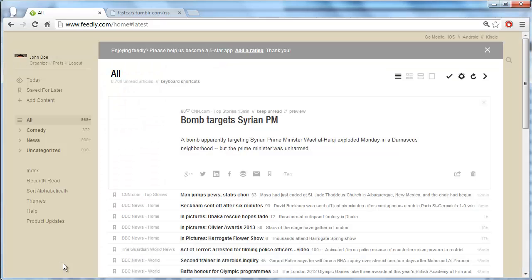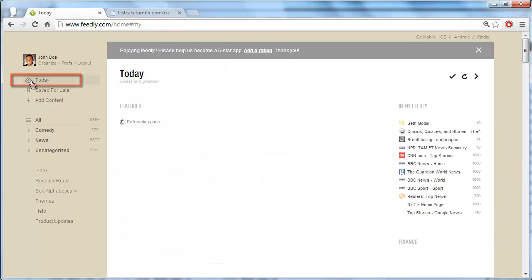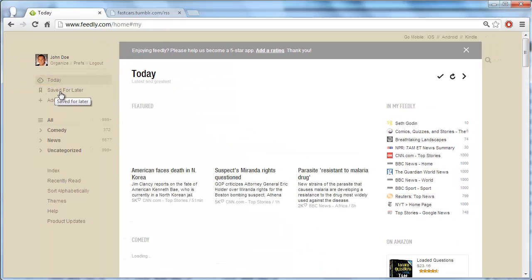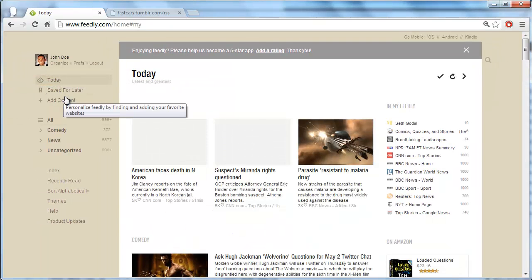The last thing we are going to look at in this very brief introduction is viewing featured content, which can be a great way to find content that you might be interested in. Click on the Today link on the left, and you will be provided with what Feedly thinks are some of the highlights of your feed. This has been a very quick introduction to the Feedly RSS reader.